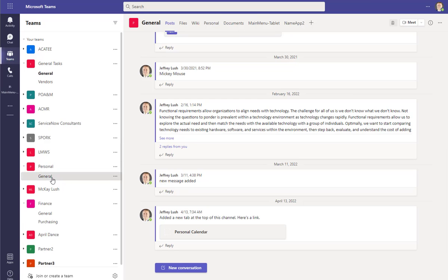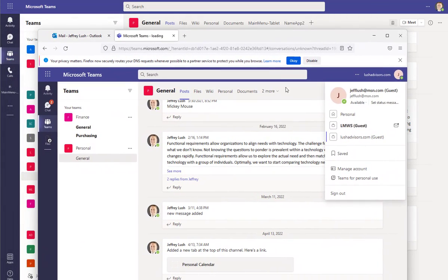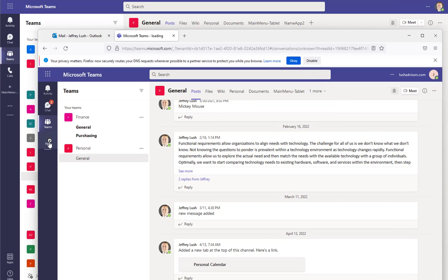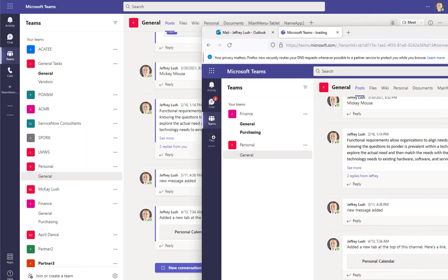We'll go to the general channel. Notice the differences between what we have. So let's get this a little more spread out here. When it comes to things that we have, post, files, wiki, personal documents, main menu, tablet, and name app 2, do we have rights to all of this? Well, let's just start from the left to the right and see exactly what we do have rights to and what we don't have rights to.